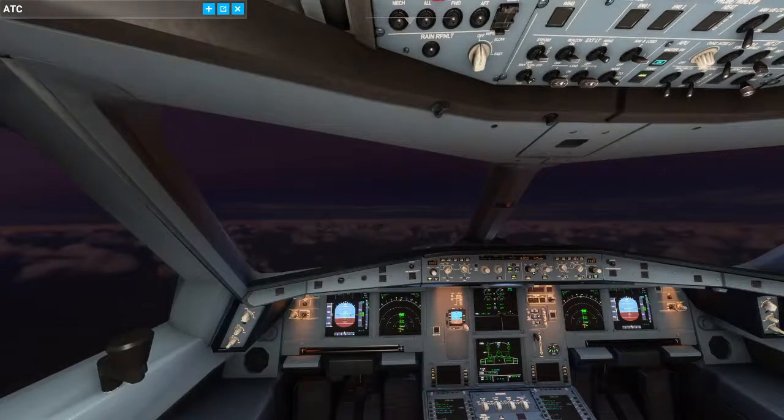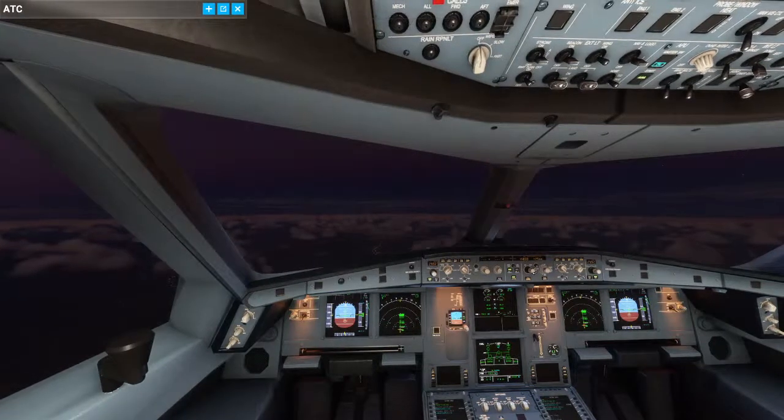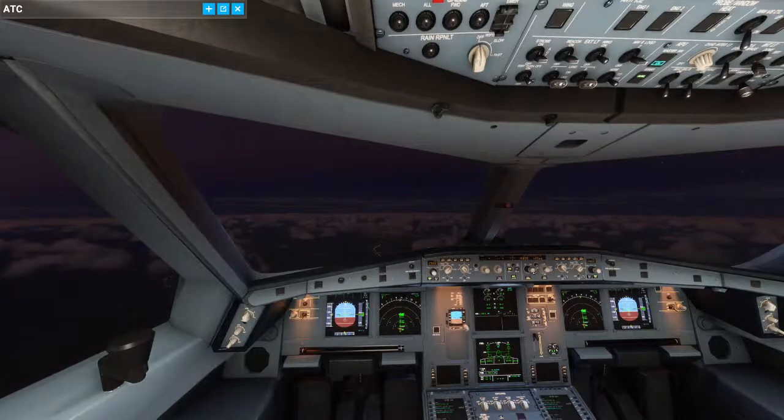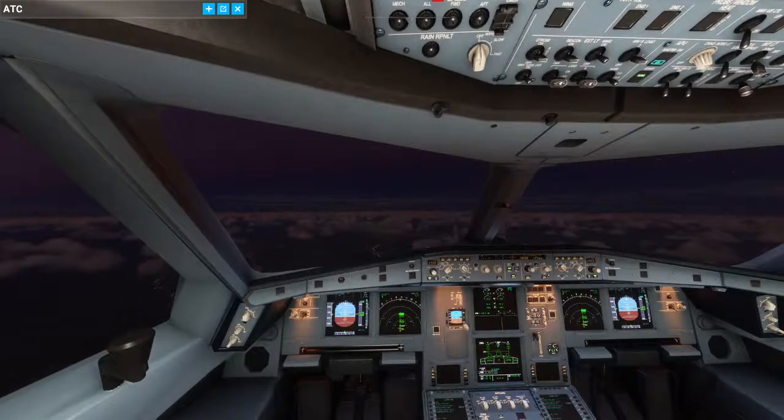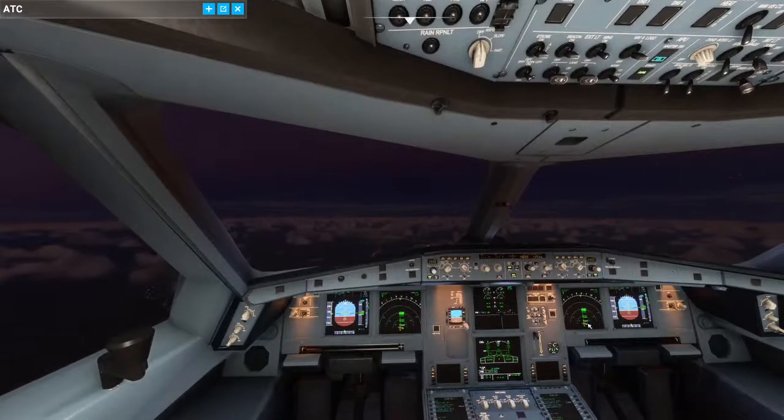Climb and maintain flight level 190, Air Canada Alpha India Romeo 1. Climbing 19,000 feet.